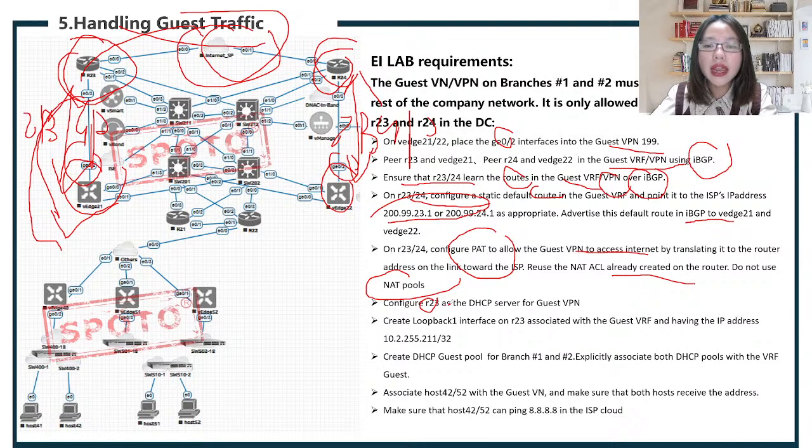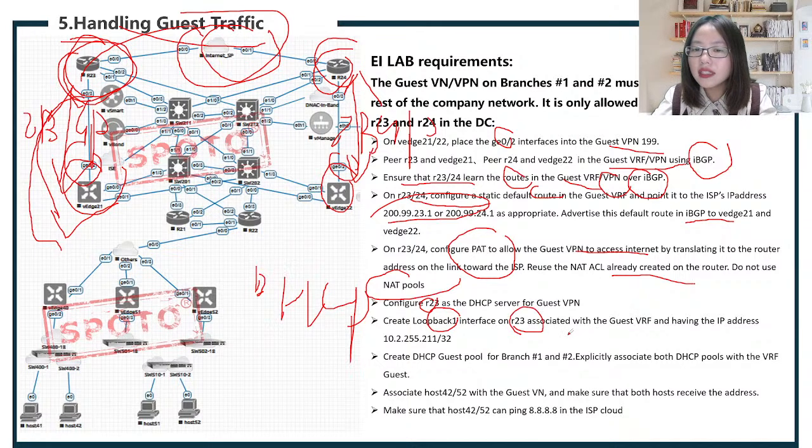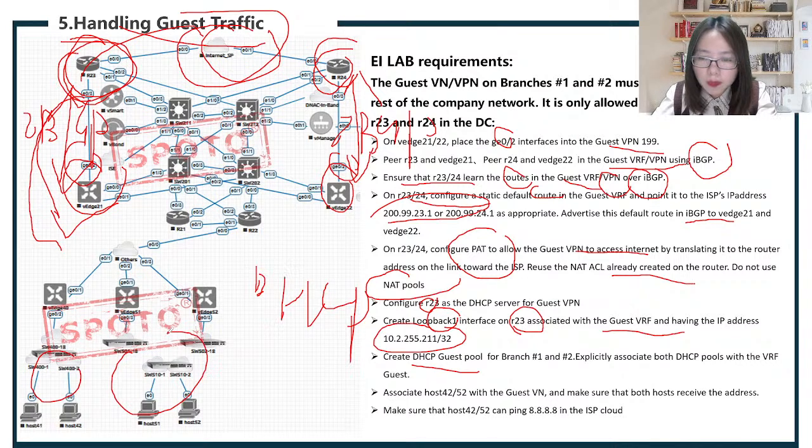Configure router 23 as the DHCP server for the guest VPN. So router 23 acts as the DHCP server. We should create the loopback 1 interface on router 23 associated with the guest VRF and having this IP address. Okay. Create a DHCP guest pool for branch 1 and branch 2. Explicitly associate both DHCP pools with the VRF guest.